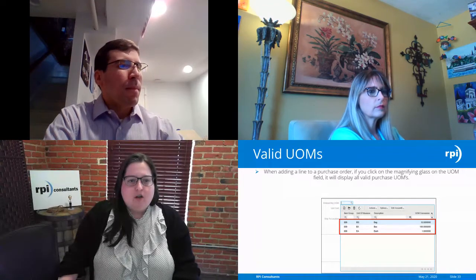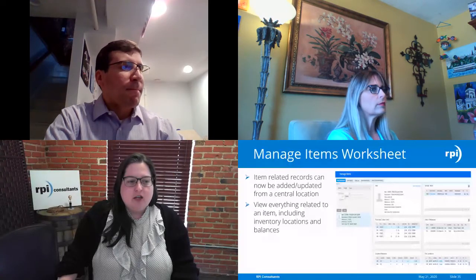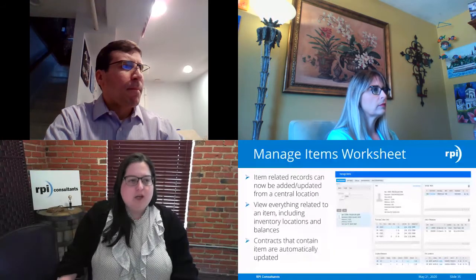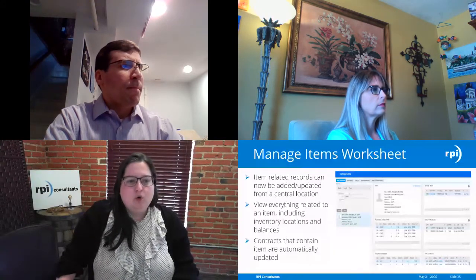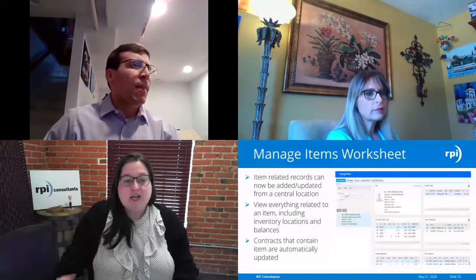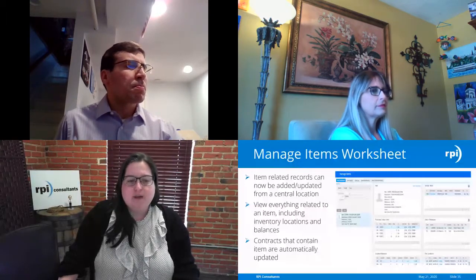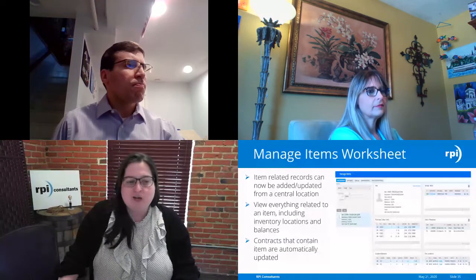The next thing is the manage item worksheets. With this, when you choose your item master, it brings up a dashboard of everything you need. It will show you vendor items that are attached, any purchase order lines, valid unit of measures, the location balances, par locations, as well as what contracts these are on, if they're on any.